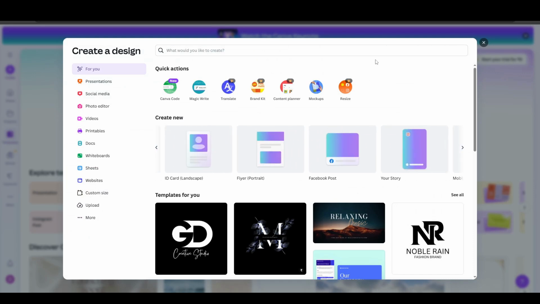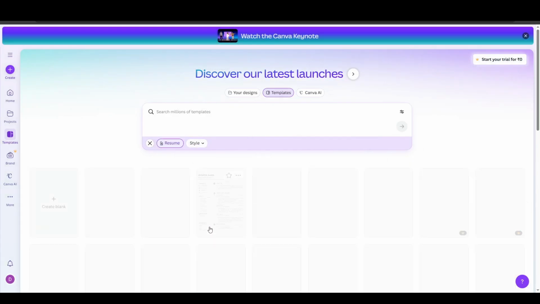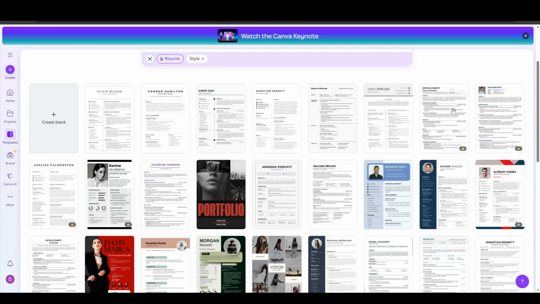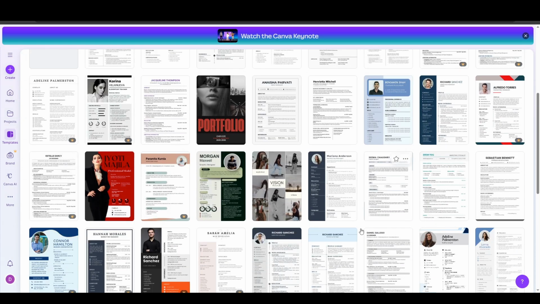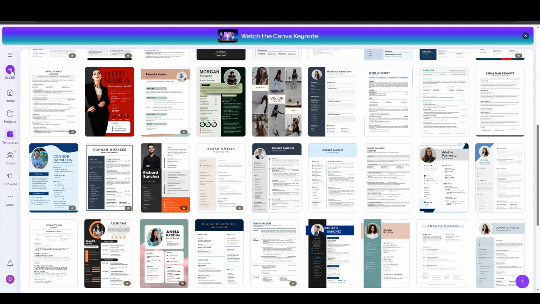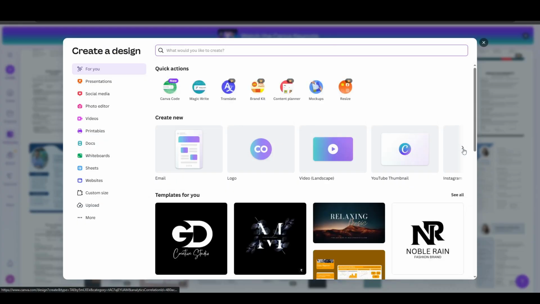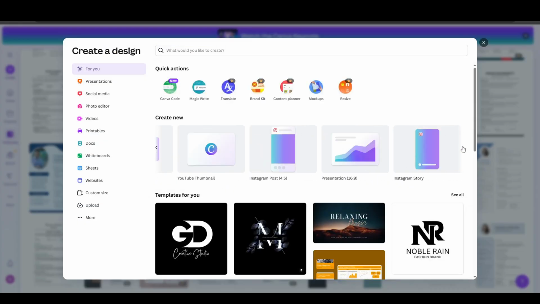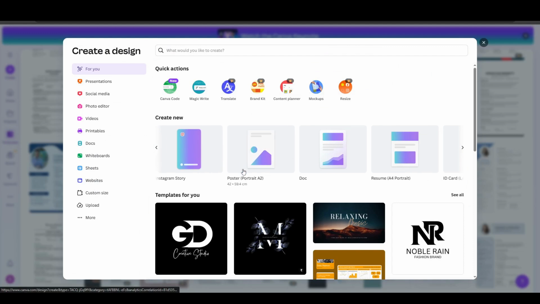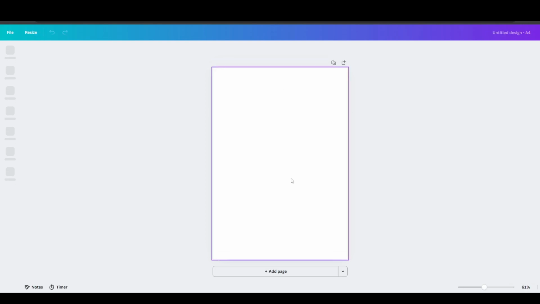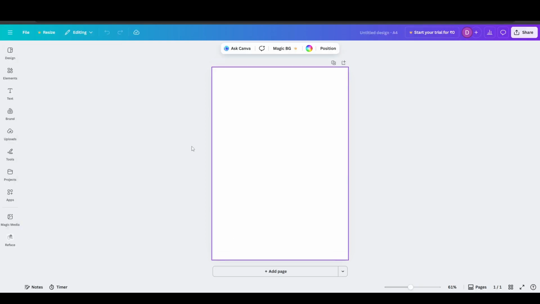Poster, document, resume. Look at this, there are some pre-made resume templates over here. But if you don't want any of them, you just go ahead, click on new, and make a new template from here, like resume A4, and then a blank page is going to appear over here. Now you just need to add some elements in it.